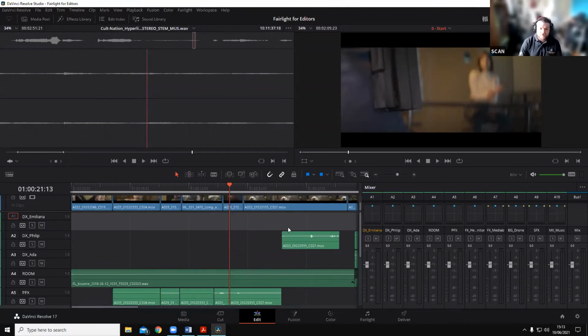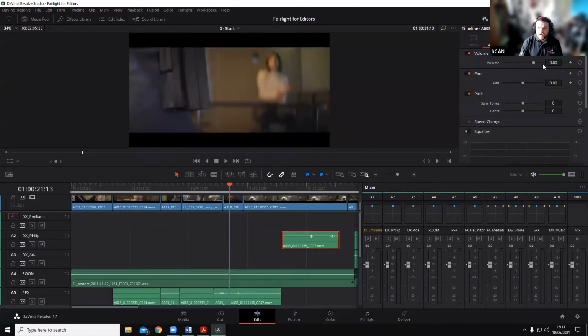Let's take the first clip on this A2 track here. If I open the inspector, I'm just going to bring the volume down a bit. I can do that in the inspector, or I can do it by grabbing this small horizontal white line over the clip itself and dragging that up or down. You'll see as I do that, it reflects in the volume slider here, and again, as I do that there.